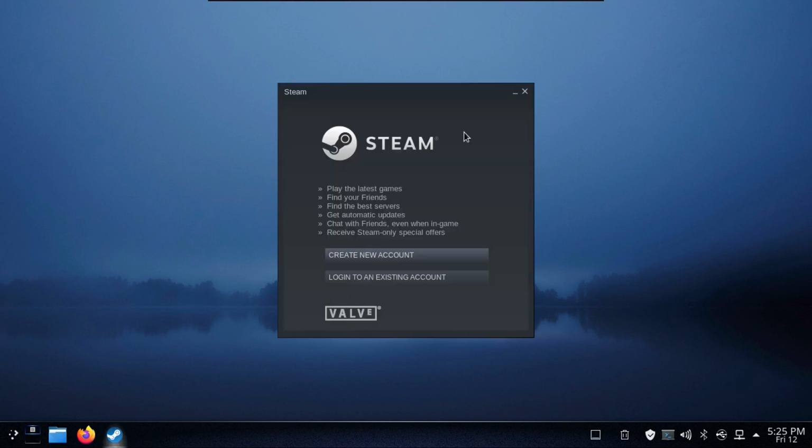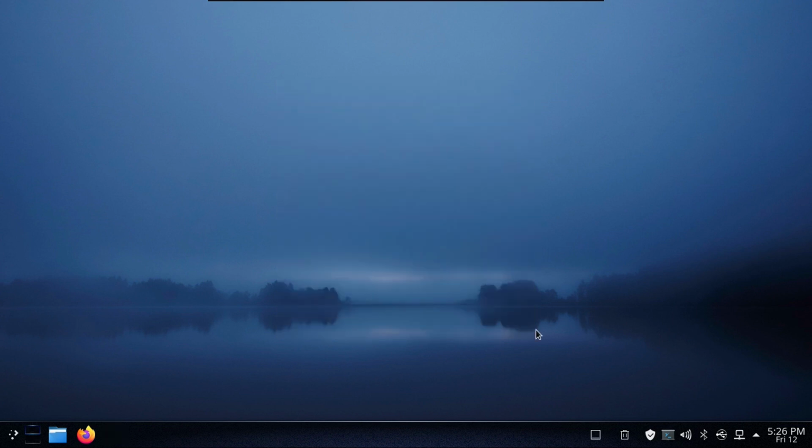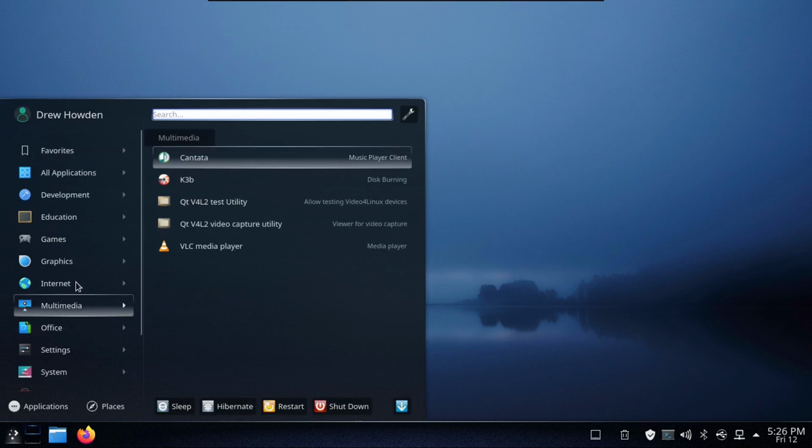And I know this will take a while, so I'll speed this up. And believe it or not, the pre-installed Steam actually runs on this, unlike in my SteamOS video, which I made earlier, where it didn't run at all, in case you don't remember or haven't seen it. But anyway, I'm not gonna bother logging in. It's not like I can actually play a game. But anyway, let's look through the rest of the system.